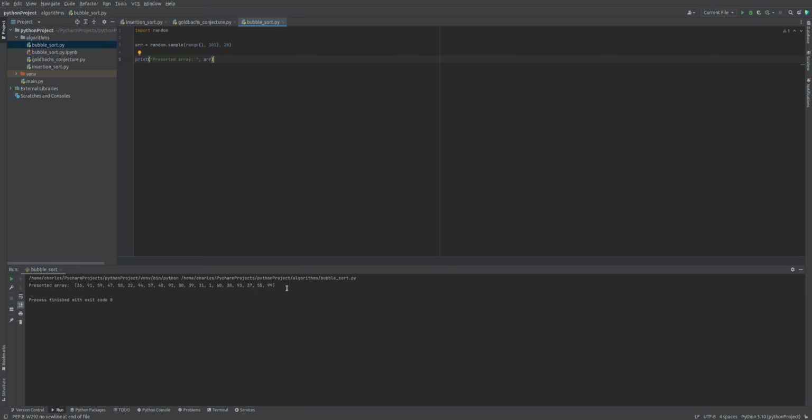So what we're going to do now is create the bubble sort algorithm to sort this array in ascending order. First, we're going to implement bubble sort by creating the bubble sort function. Then we're going to set n to the length of the array.